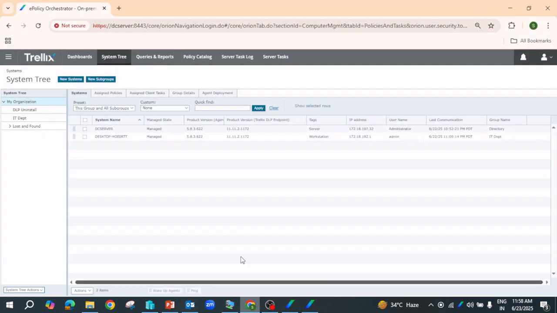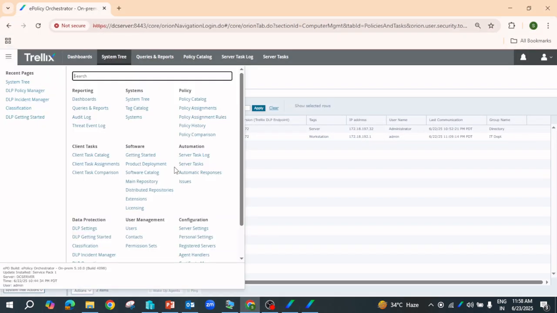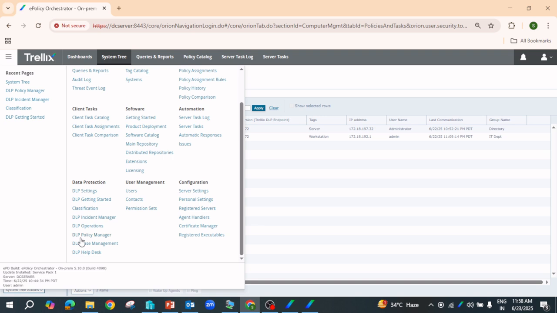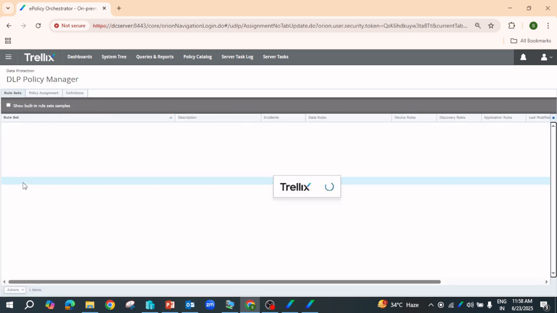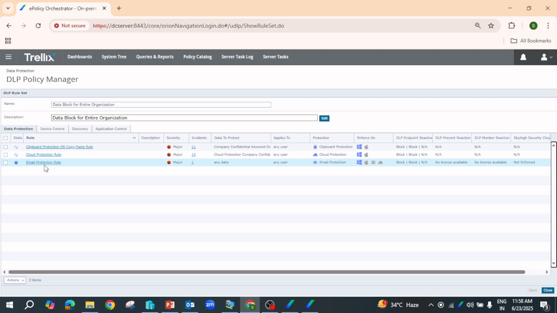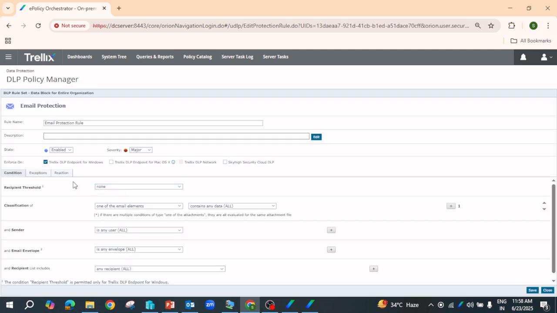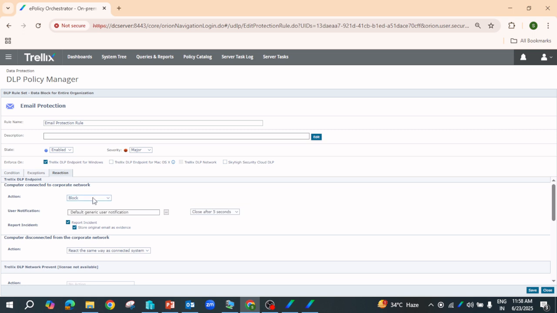Again, log in to the EPO server, go to the DLP policy manager, go to the rule set. Now open the rule, go to the reaction, change block to no action, but an incident should be generated. Okay, click on save, save anyway.